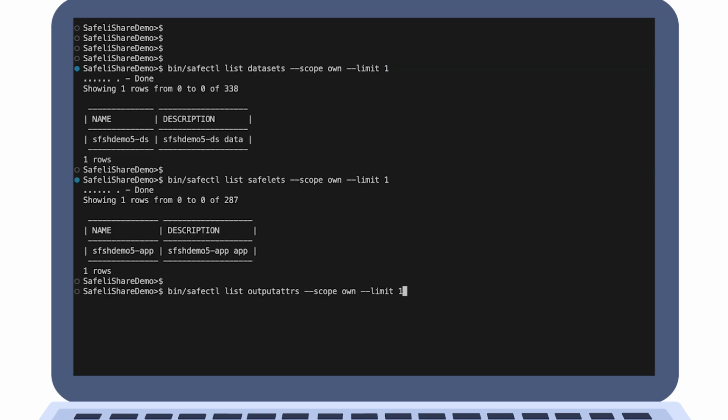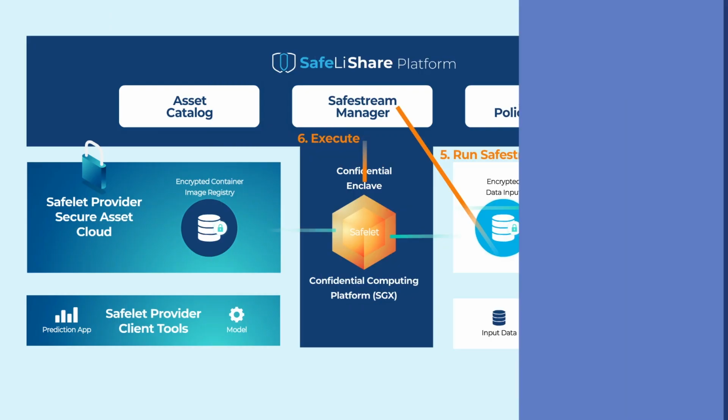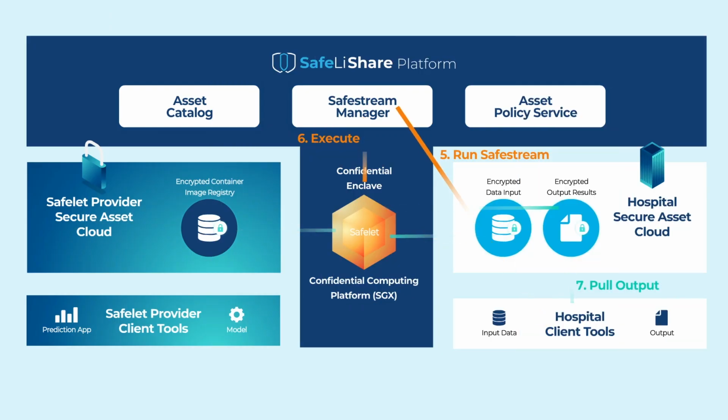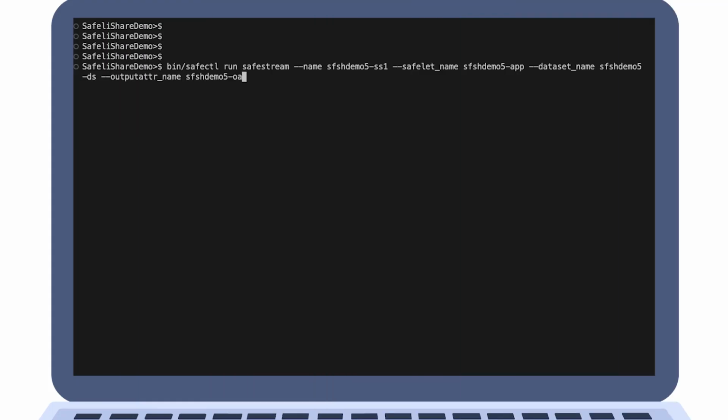Once all three assets are created, they have to be published to the federation cluster. The hospital then runs a safe stream with these three published assets in the federation cluster. The policies associated with the assets are enforced by the SafeLiShare platform inside a confidential computing environment. Data and program decryption happens only inside the secure enclave. Programs run inside the secure enclave and process the decrypted data.